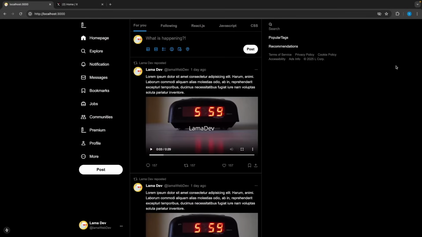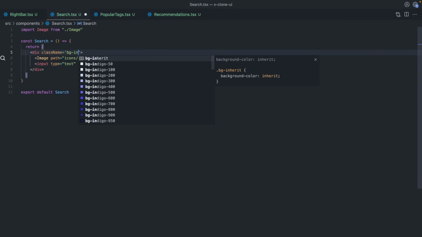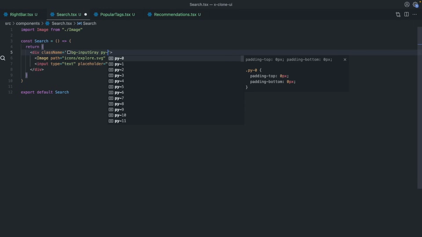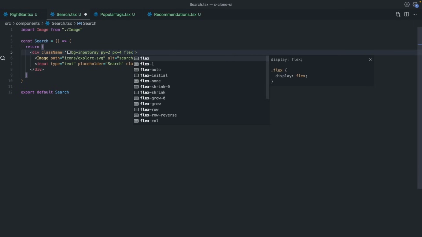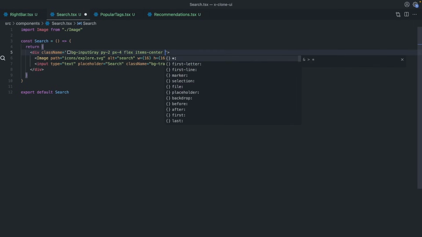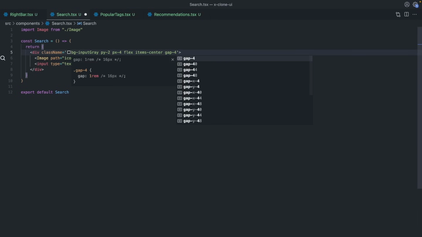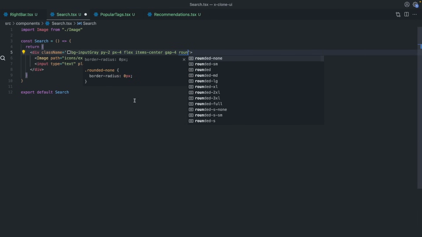Let's give our container background input gray. I'm gonna give padding Y, padding X. I'm gonna center my items and give gap between each item. And finally, rounded will be full.